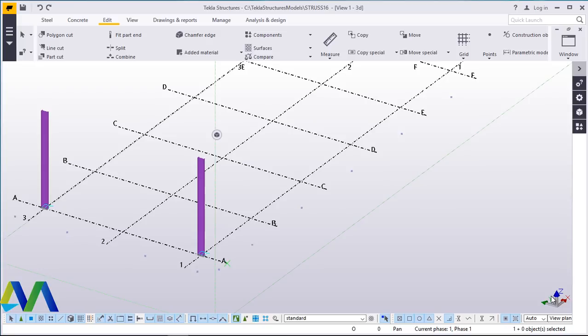Today I'm going to take you through a very simple way of creating a steel truss using lines as a guideline while placing steel members on a well-structured truss. Welcome once again to this presentation.